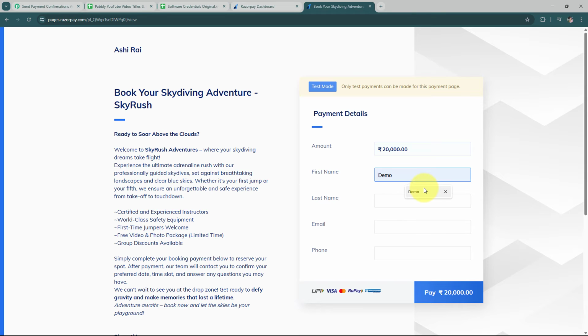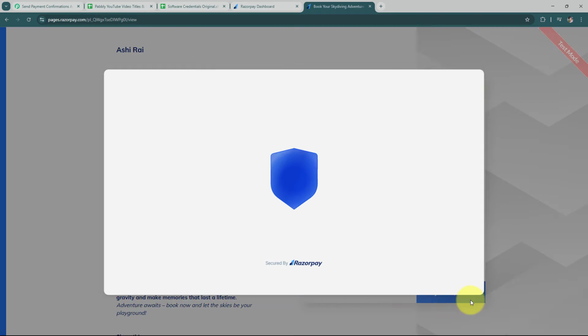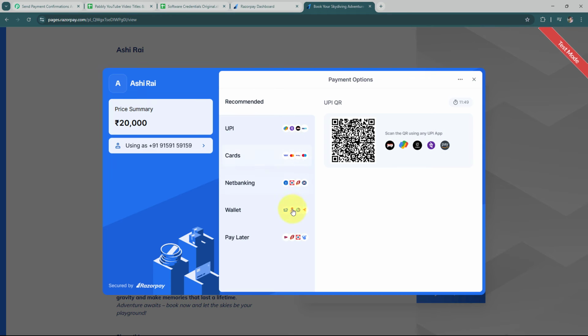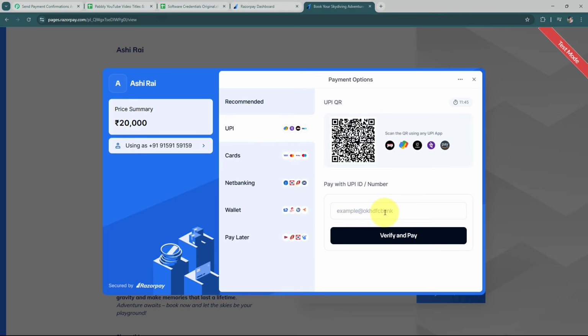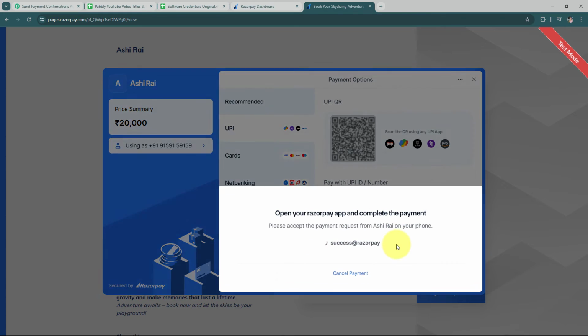So here I'm going to provide my first name as demo and last name as user and email ID and my dummy phone number. So here I have added all my details. Then I'm going to click on pay 20,000. Here we get number of payment options. I'm going to select UPI. Here I'm going to provide my UPI ID and I'm going to click on verify and pay.